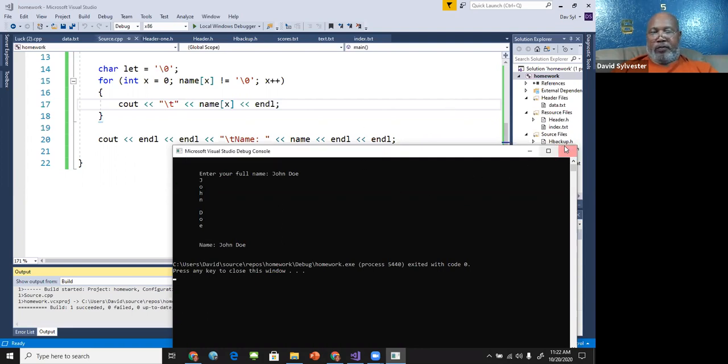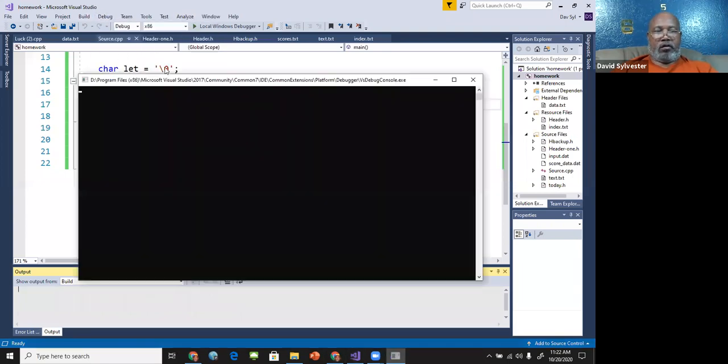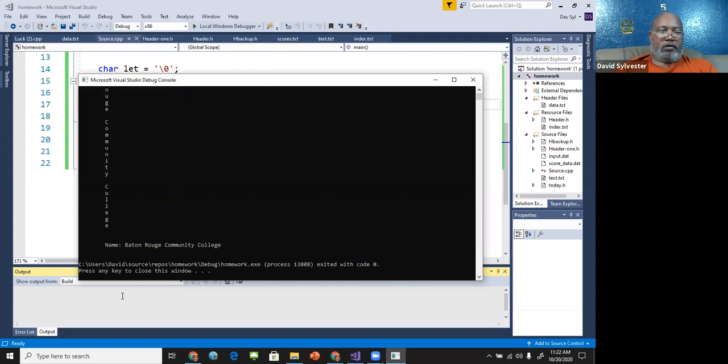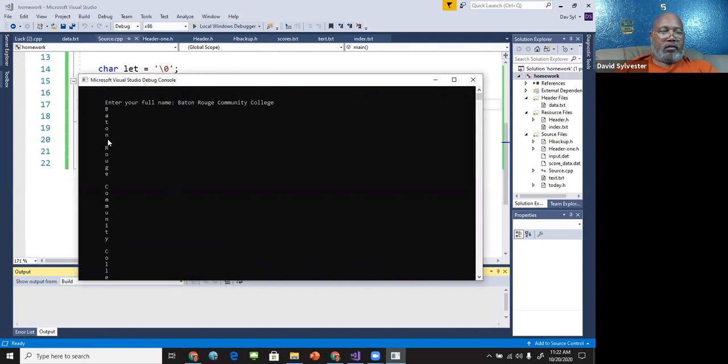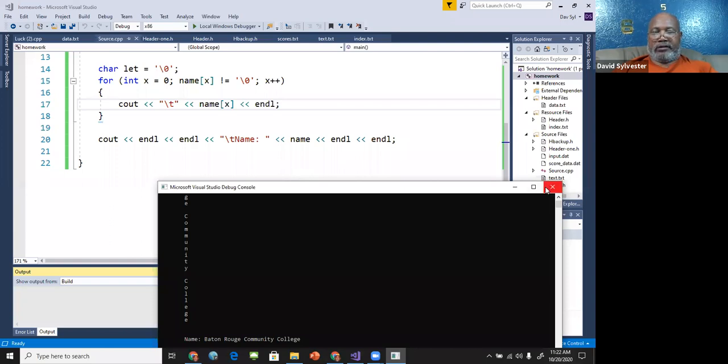So any name I put in, it's going to do the exact same thing. So when I run it, it's going to go up until the null terminator. If I say, I'll just say Baton Rouge Community College for the name. See what happened? All right. Baton, Rouge, community, college, and then the null terminator, and then it printed out from beginning to end. Everybody see that?